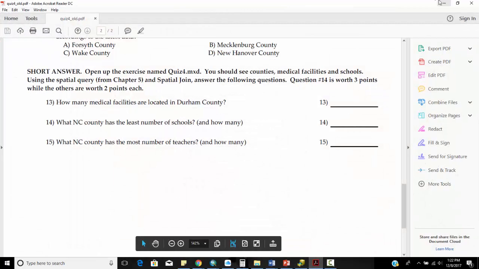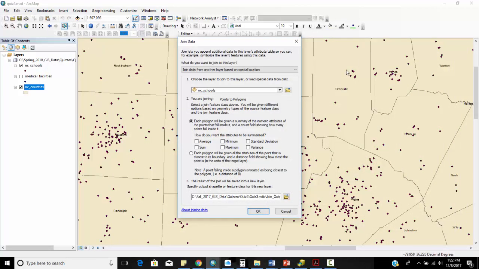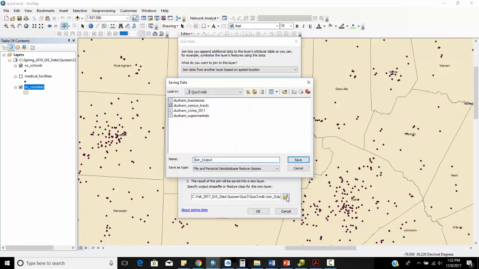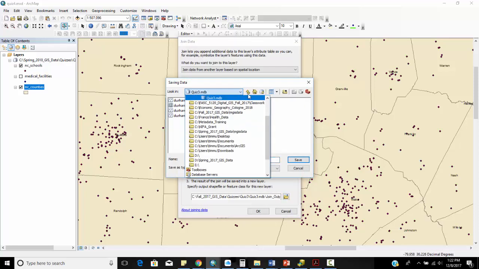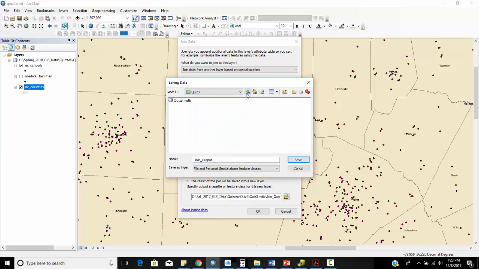It says most number of teachers, because there's a column there called num teach. So while we're going through and picking out these schools that are located within each particular county, at the same time I can add up the number of teachers. I can add up the number of deaths if we were looking at tornadoes or whatever. So I'm going to click on the average and the sum. I've got my little navigation tool here, so I'm going to click on this folder. Now I want to click on my quiz number 4.